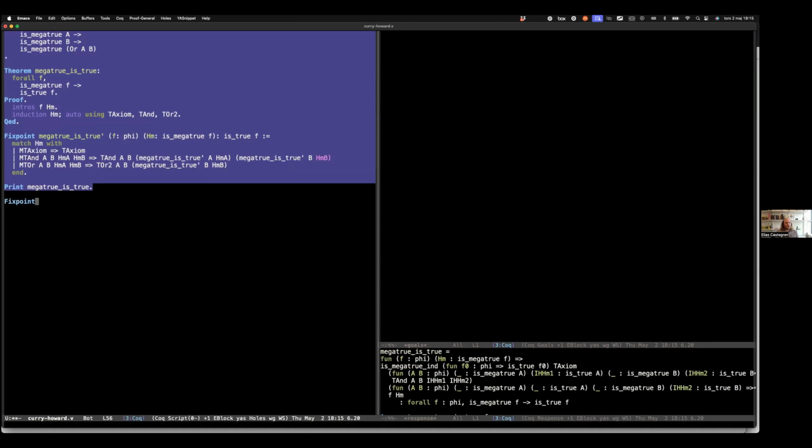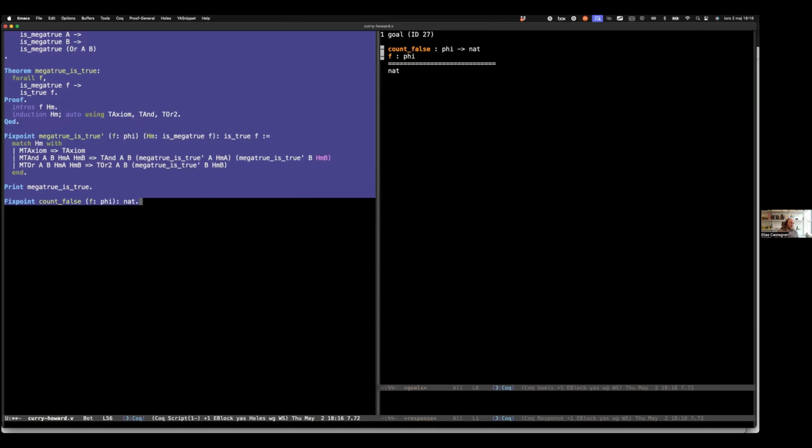So let's write a function that counts all the occurrences of false in a formula. Let's call it count false. It takes a formula which is type phi and it produces a nat. Now instead of writing colon equals, I'm just going to write period. This now brings Coq into proof mode. So what we can do is we can say show proof. And now down here we can say this is the current proof state. This is what the current proof object that we're building looks like with these holes.